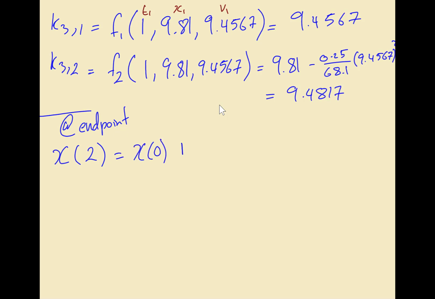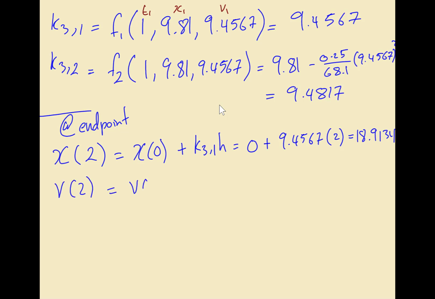So we're going to use x naught plus what? K31 times h. So this is going to equal 0 plus 9.4567, right, times h, which is 2. So we get a value of 18.9134. And then the velocity at 2 seconds is going to equal the velocity initially plus k32 times h. And then this is going to be 0 plus 9.4817 times 2. This is going to equal 18.9634.